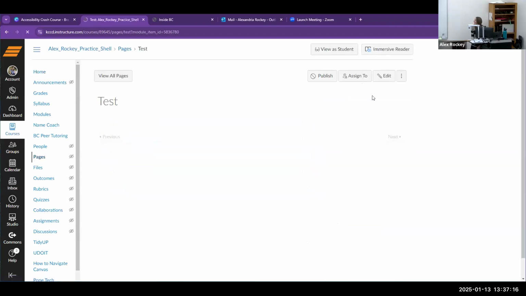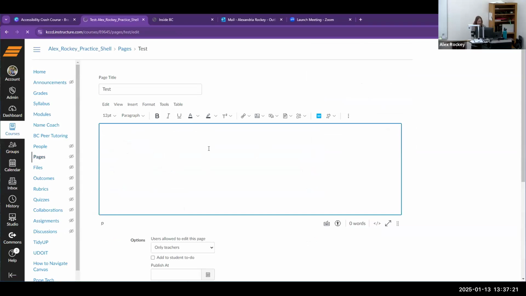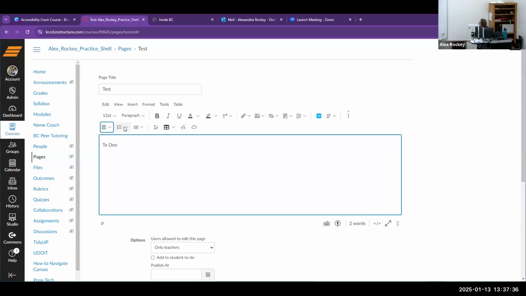Okay, so we have our page. When I'm editing my page and typing something in, it doesn't automatically turn it into a bullet. So let's say, to-dos. You just want to make sure that you go to the rich content editor, and there's this little option that shows bullets. You'll just click on that. Screen bigger? Oh yes, I can. That will help me too.